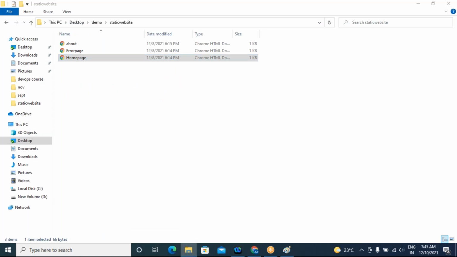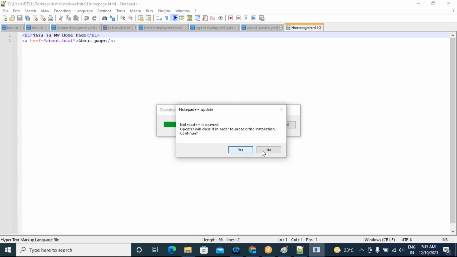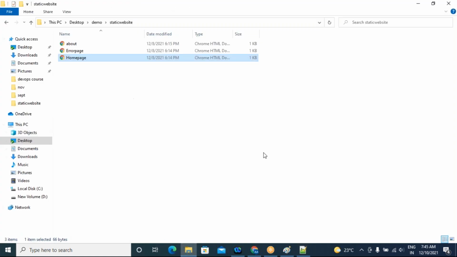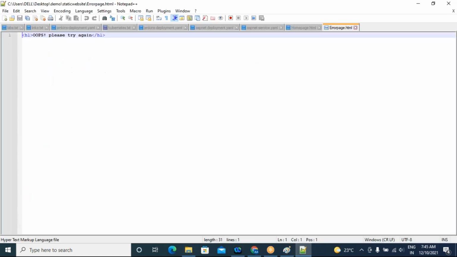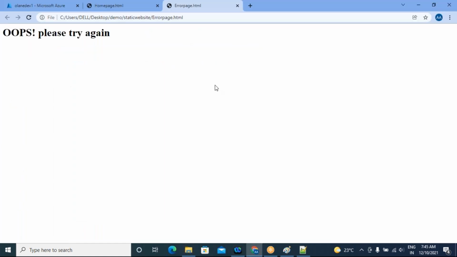What I have provided here: this is my home page, this is my HTML, this is header one, a header I have provided, and a link I have provided. So this is my home page. And if you have any error, there will be an error page also, right? So this is my error page. Oops, please try again. Let me show that as well. This is my error HTML.